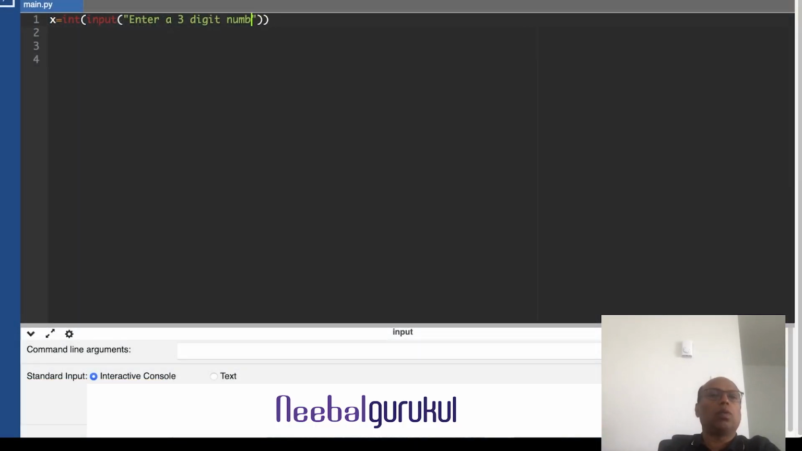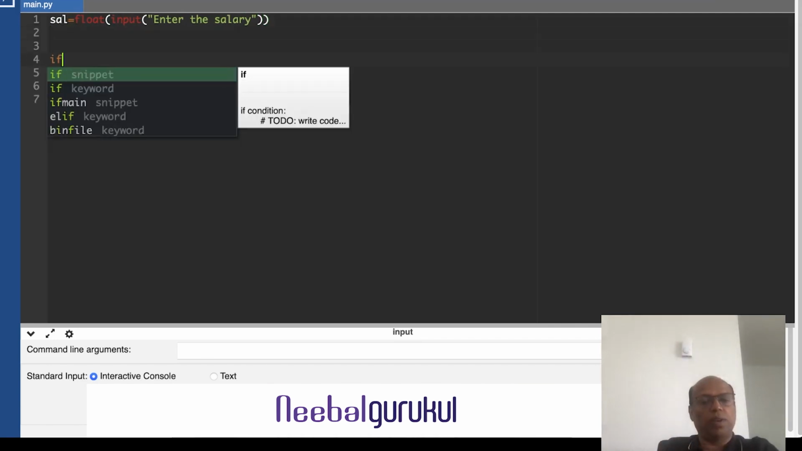So I am going to enter the salary. Correct. My salary can be a fraction, that's why I made it a float conversion of the string. Let's say this is salary. Now I need to calculate what? Bonus, right? Because that is different for different salaries.